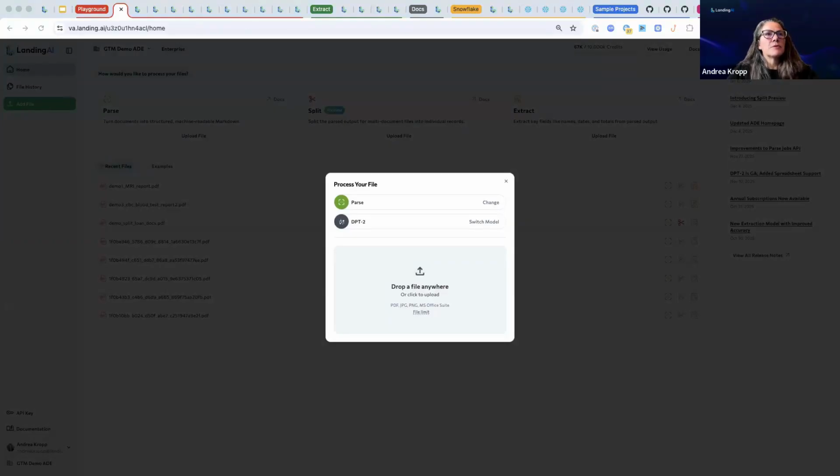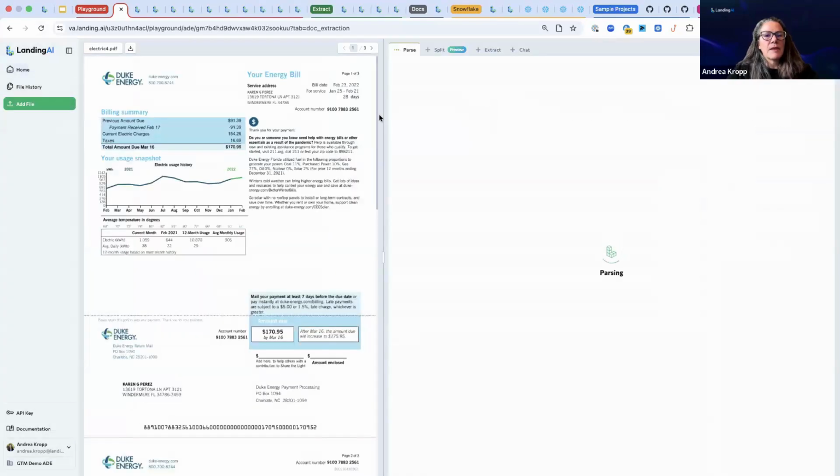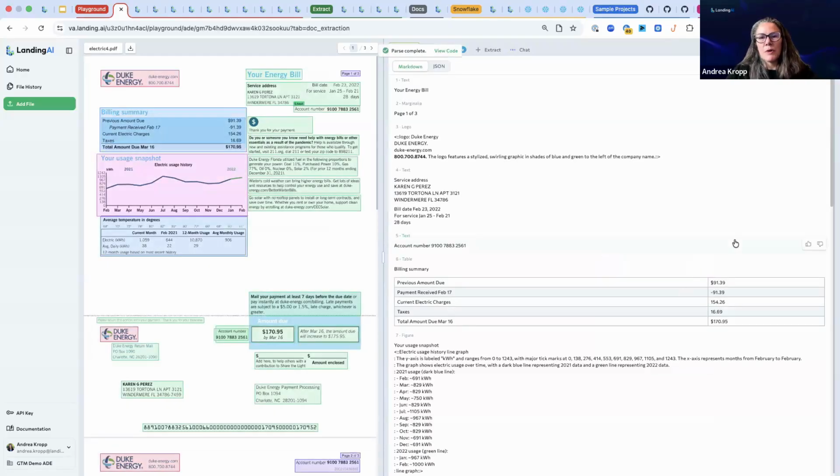And the demonstration we're going to do today, we're going to use some utility bills. So these are typically pretty easy for people to understand as a demonstration. And all I've done right now is just drag and drop this 3-page bill from Duke Energy here into the visual playground. So what's happening right now is this is calling our DPT-2 model.